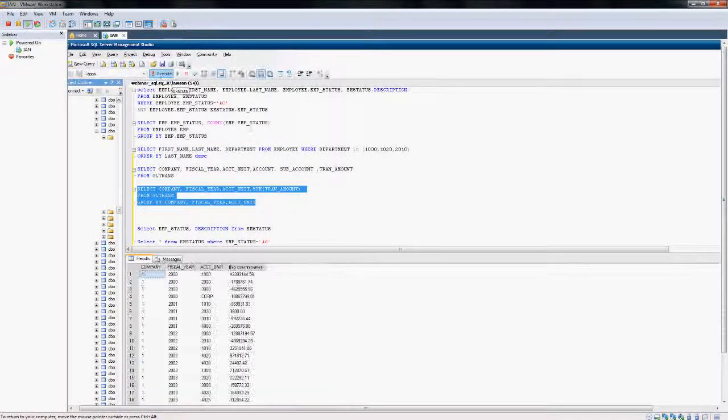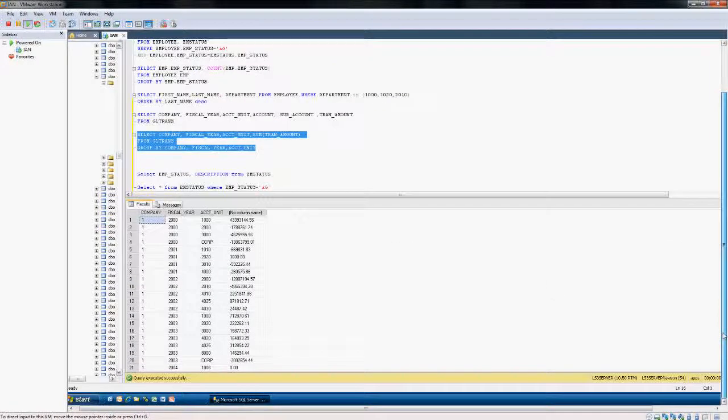And now we're going to get everything for all accounting units. And that's not very many records at all, right? That's just all my accounting units for each fiscal year. So for fiscal year 2010, I know that accounting unit 2000 had that much activity, and that's pretty good, to be able to see that really quickly.